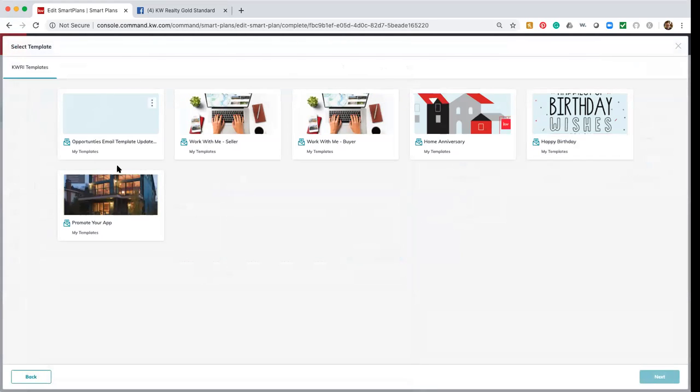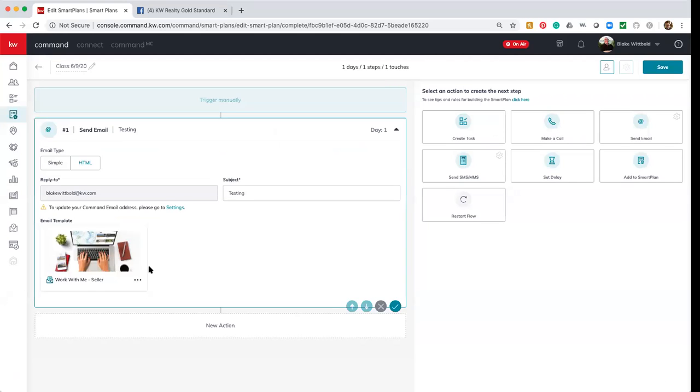And right now, there's only a couple email templates. We don't really have a way to edit these yet, but I'm sure it is coming. So let's just say it's a work with me seller. So we'll make this a seller smart plan. So I'm going to say that, and I'll click next. And it's going to send them an email with everything set for us. So email's been sent.